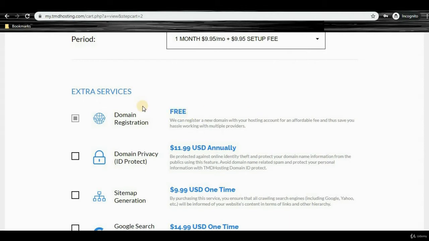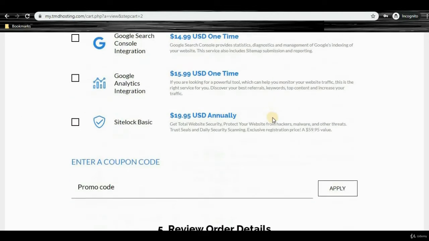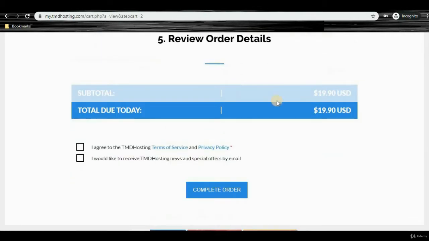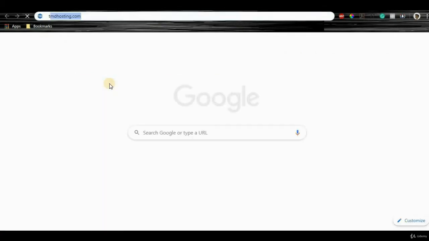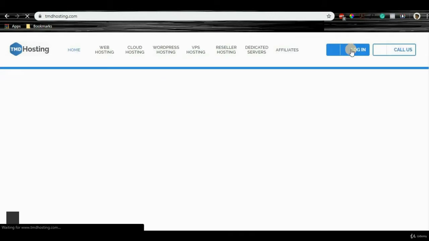So you click this right here. Only this one is checked, domain registration, and then after that, you see, you only pay $20. You click I agree to the TMD hosting service terms and all that. You can check this if you want to, and then just click on complete order. After that, you're going to arrive on a page that looks like this.